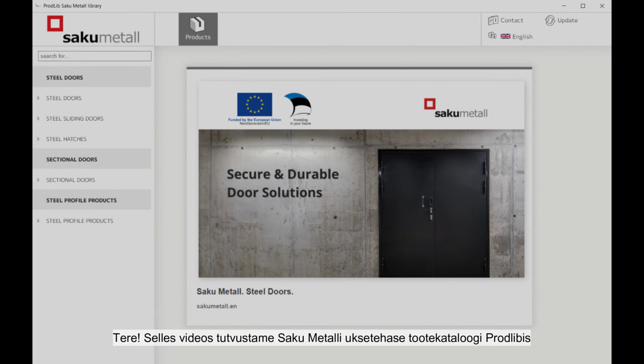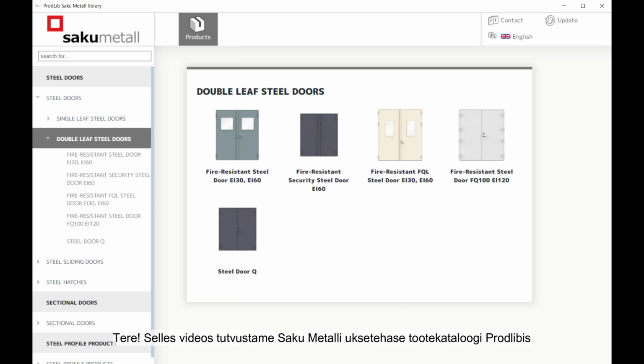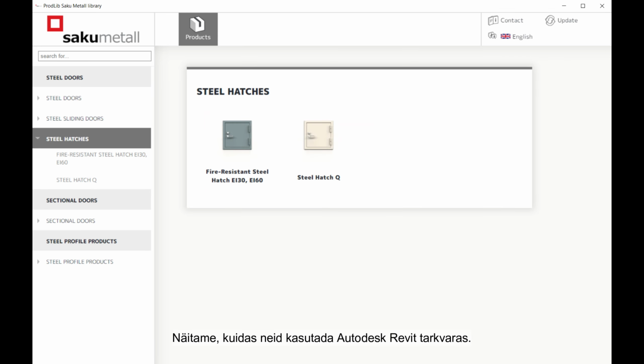Hello and welcome! In this video, we will introduce the Saku Metal Door Factory product catalog in the Prodlib system and the BIM models available there. We'll show you how to use them in Autodesk Revit.